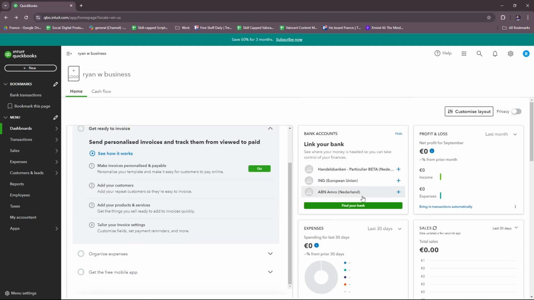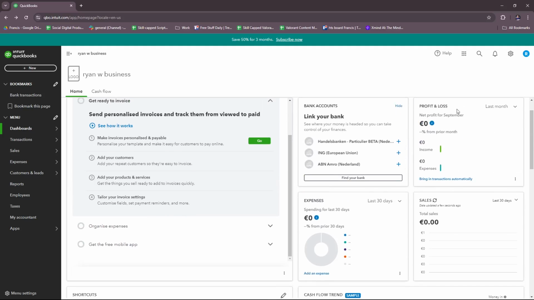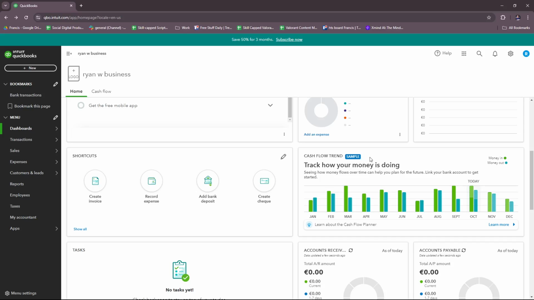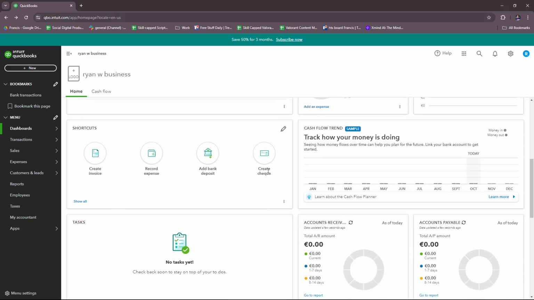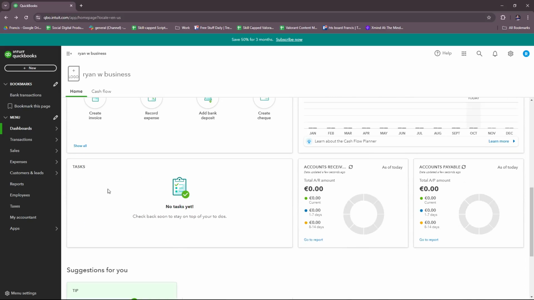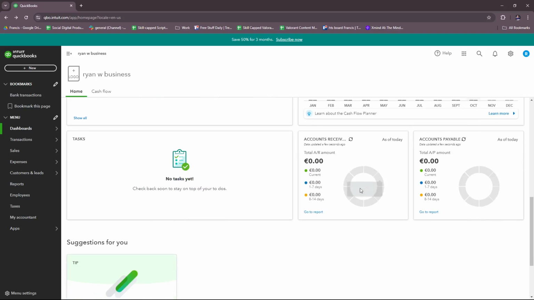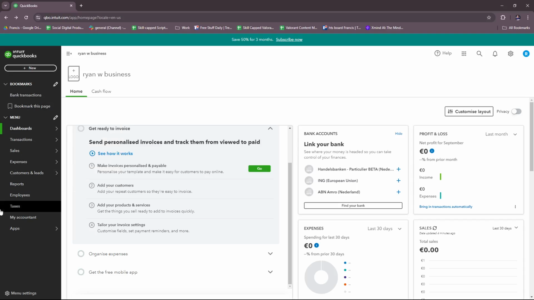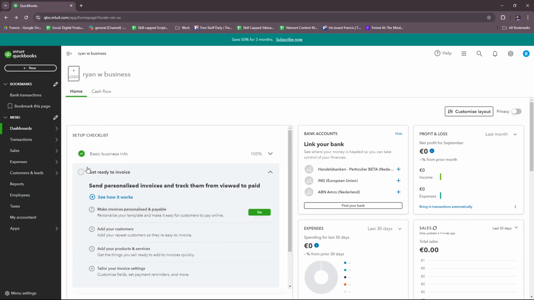And you have your bank accounts, whichever bank accounts are linked. There's profit and loss, expenses, sales. This is a sample cash flow trend. There are also some shortcuts here where you can create invoice, record expense, add bank deposit, or create a check. If you have any listed tasks, then they will appear right here. You have a graph here on accounts receivable and accounts payable, and so on and so forth. There's also this toolbar on the left side, so a list of options.